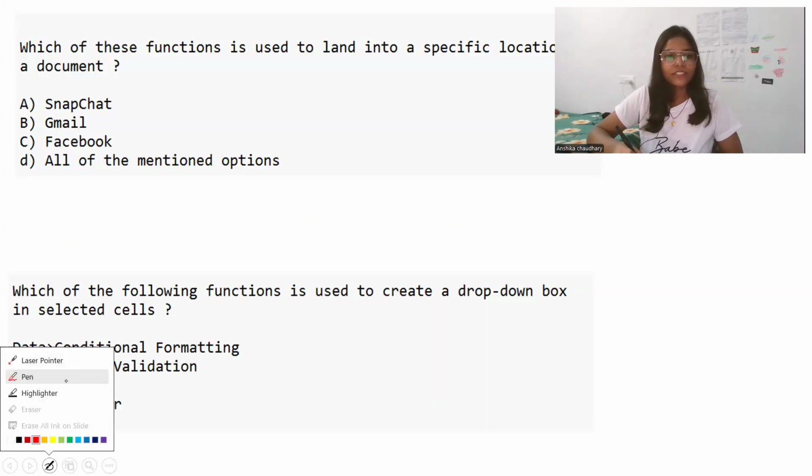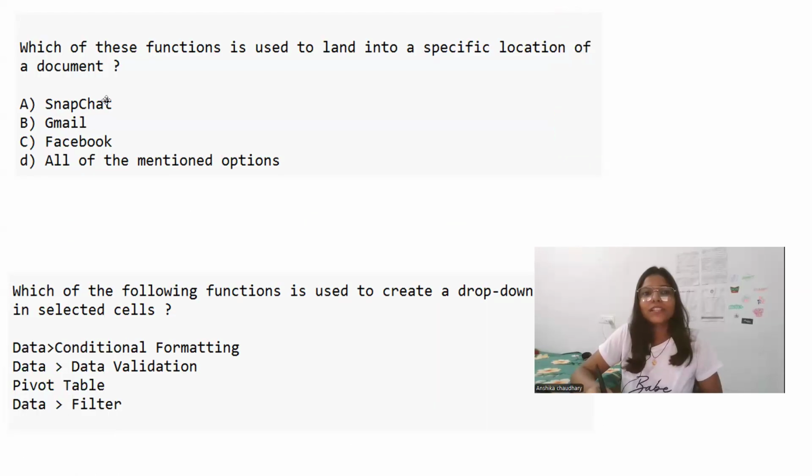So let's move on to the very first question. Which of these functions is used to land into a specific location of a document? In my previous videos as well, I have discussed this question. The answer will be all of the mentioned options. Why did I take this question here? Because this is one of the top repeated questions. That's why I took it here as well, so that when you are revising your concepts, you will have a bunch of questions that are top asked or mostly asked in your exam, right?